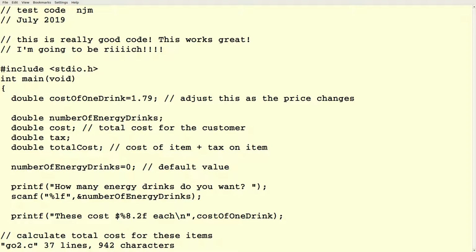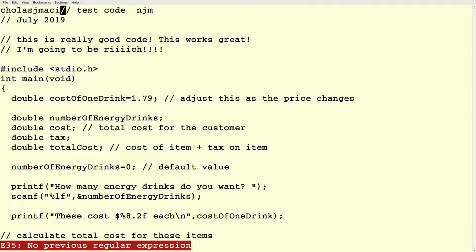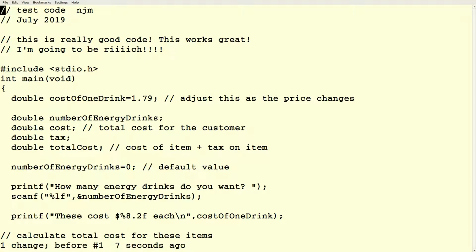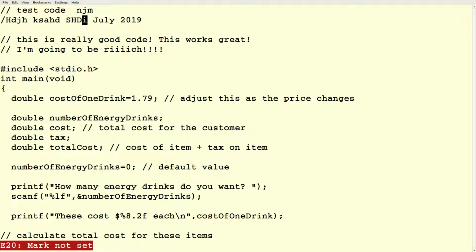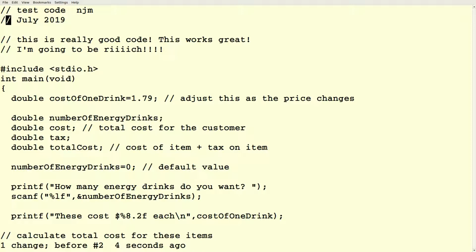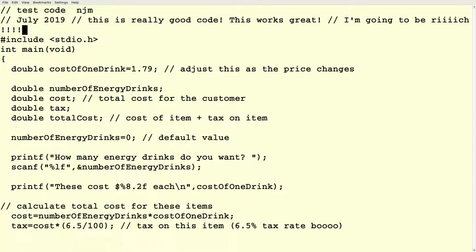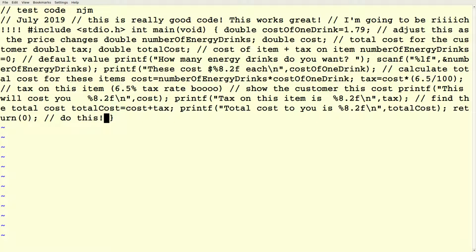Because in VI, we used to play this game when I was in school, which was go into VI and just type your name and see what happens. So here's an I, Nicholas Macias. That's not too bad because I hit an I in the beginning. But if you just randomly hit things on the keyboard, who knows what's going to happen, because everything is a command. If you hit a Shift J, it starts putting your lines together and weird things like that.